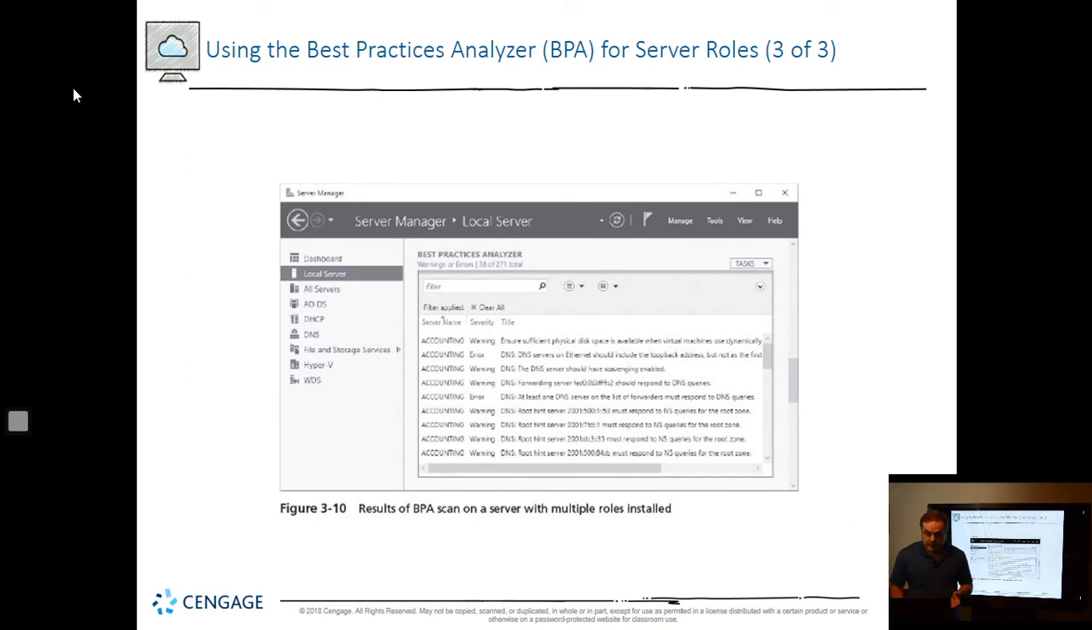So here's a look at the results of the Best Practices Analyzer. You can also pipe this into a text file where you can get more details, and you can share that information, etc.